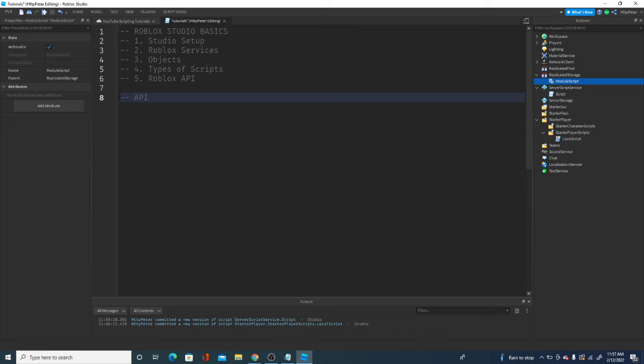API is Application Programming Interface. Sorry, interface. That's what it stands for. And basically, it's a set of definitions and protocols for building and integrating application software. I can't type today. I just realized that it did this, so let me go here and do this, and there you go.